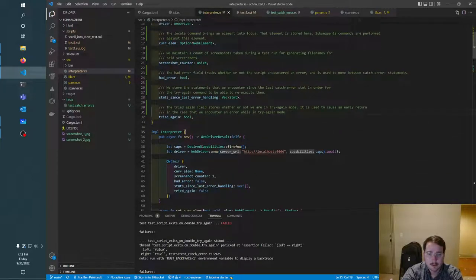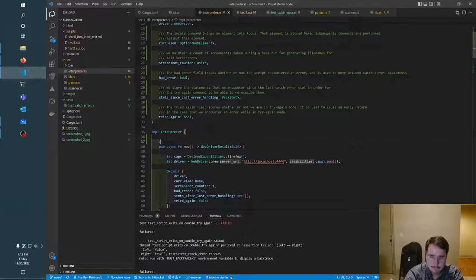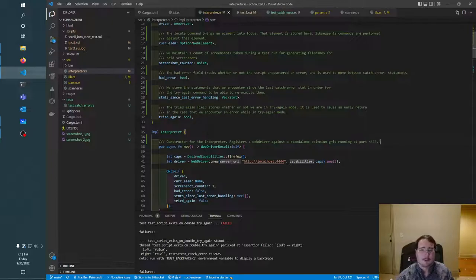Let's talk about our constructor. Constructor for the interpreter. It registers a web driver against standalone Selenium grid running at port 4444, right? And the idea is that eventually we'll have a CLI where you can configure all this stuff. Either that or we'll have some sort of like config file, or maybe we'll set global variables, who knows?